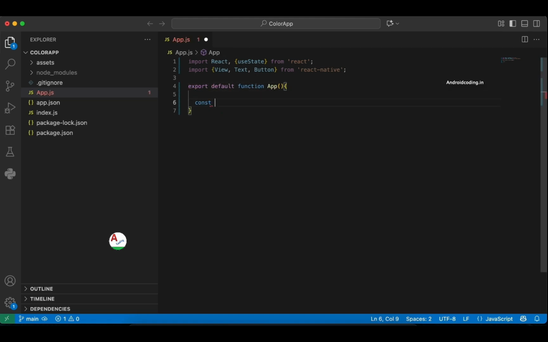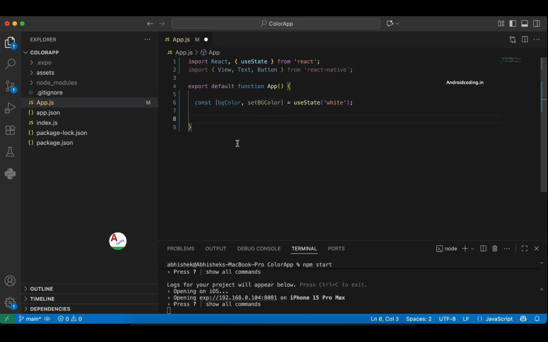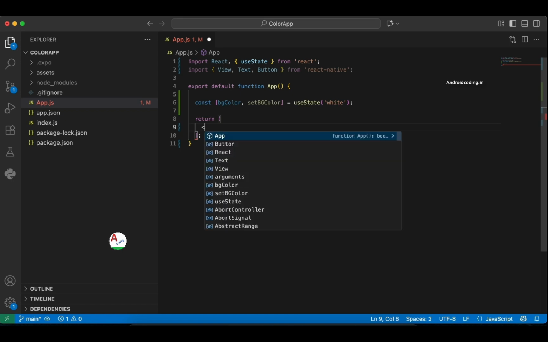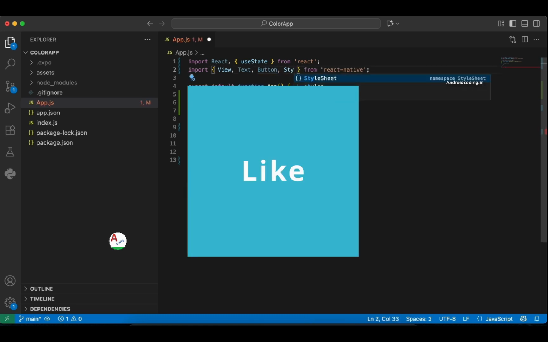So here we are going to consider a useState, bgColor and setBgColor, and the default color will be white. And now let's try creating the view. So here inside the return we'll try designing the view. Now the first thing is I'm going to add a view. Before getting started with the view, let's try creating the style sheet, and for which we need to add the StyleSheet import as well.